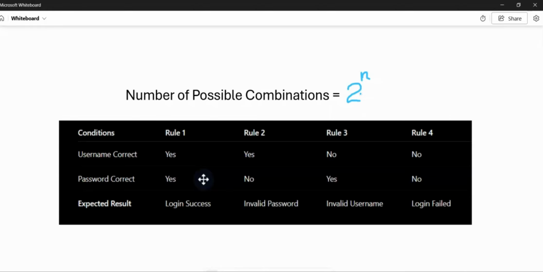Therefore, every new condition doubles the number of combinations. If we have two conditions, username correct, password correct, number of combinations we can calculate using this. 2 to the power 2 is equal to 4. Exactly the 4 combinations we listed in our table. Instead of guessing different situations, decision table testing guarantees that every possible combination is tested.